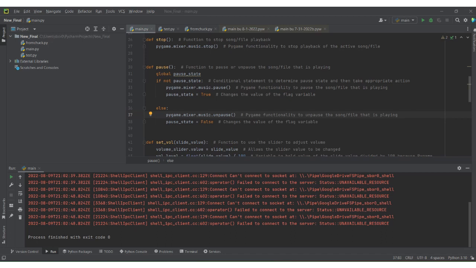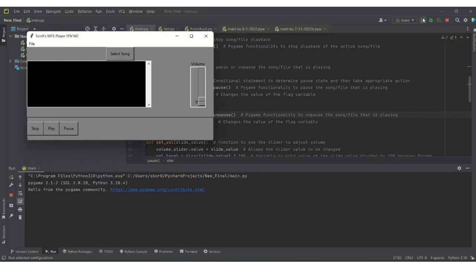Hello everyone, this is Scott Barino and this is my final project presentation for ITN 160 Summer 2022. What I chose to do for my project is a very basic MP3 player. So I will get that application loaded up.